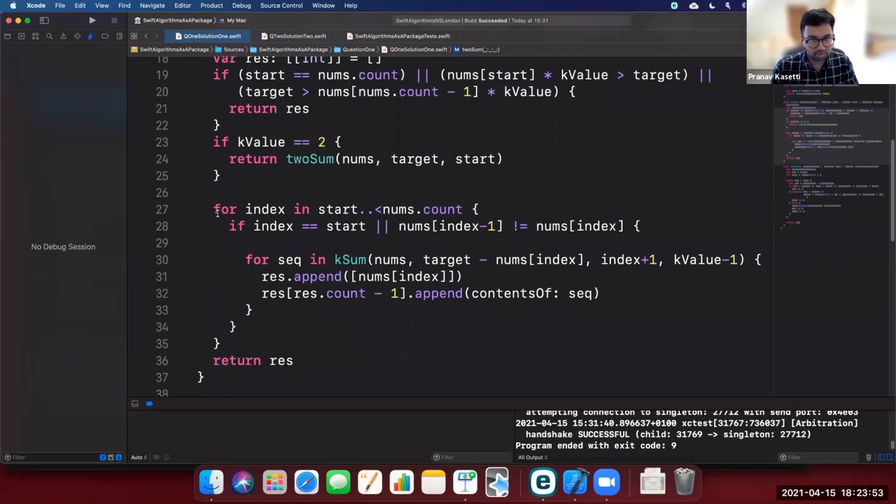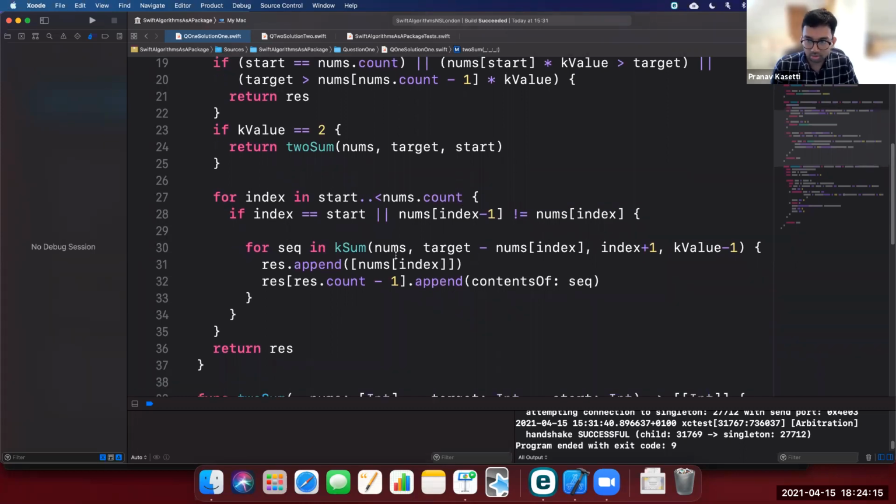And then this is k-sum. You start with k equals 4, and then it goes down to k equals 3, but you just go through each index in the nums array, and you go through each k-sum solution and you append the results.